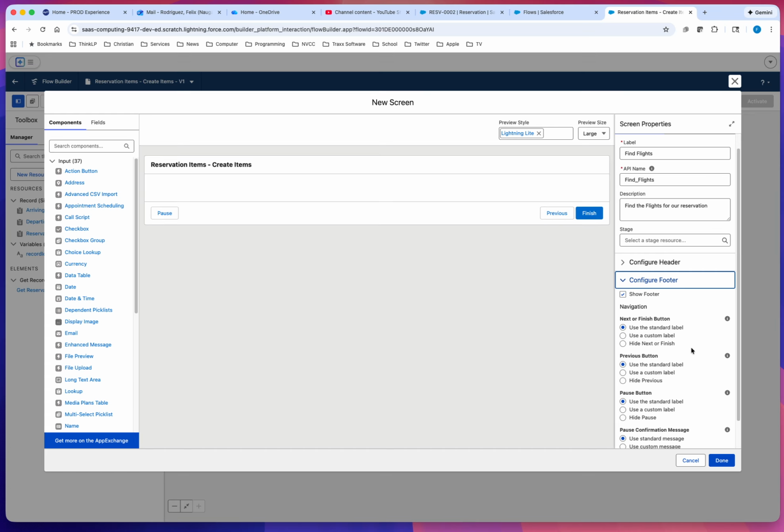So everything else is fine. Oh, and we do want to hide the previous. So we'll hide the previous, hide the pause. So the pause button is hidden, the previous button is hidden, but the next or finish is still going to be there. So that's good. We'll keep that there. All right, so that's that.